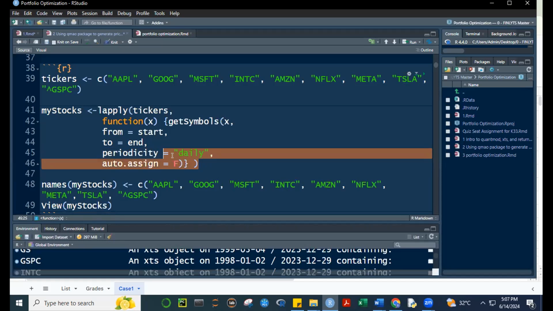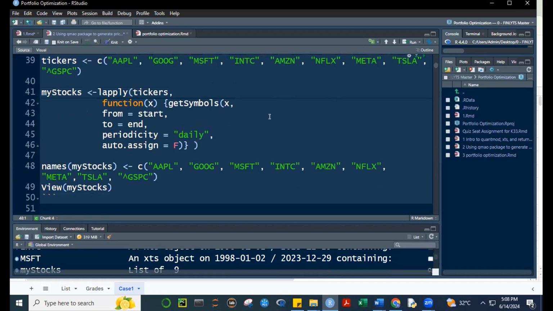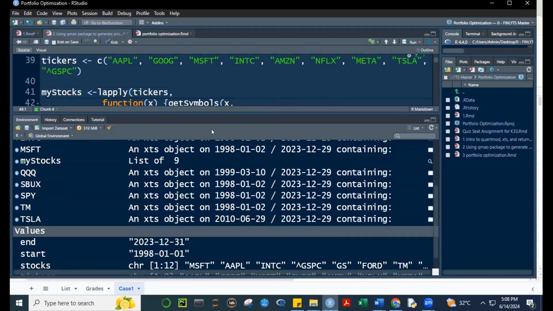And then if we run this, we're going to create now a list called my stocks. So I'll just go to the end of this portion of the code chunk and just run this, control enter. Okay, notice I'm not running the whole code chunk. I'm running it one at a time. So we now have here my stocks. Okay, it's a list of 9.